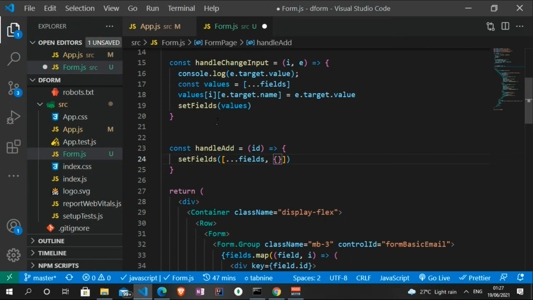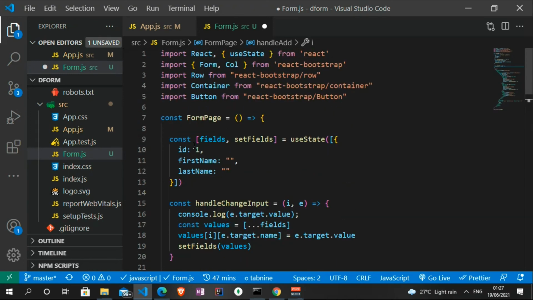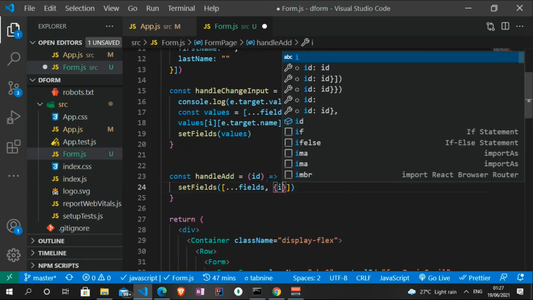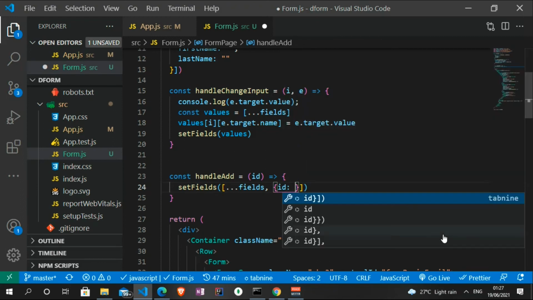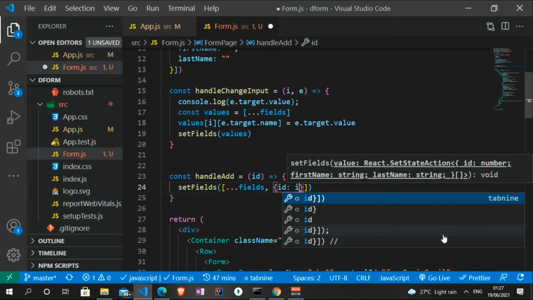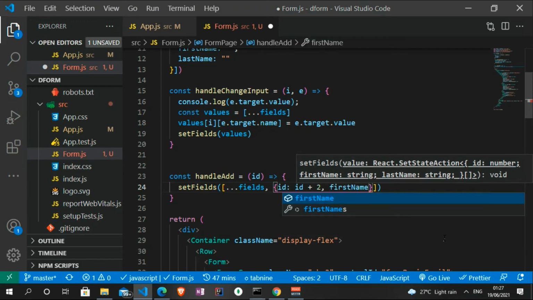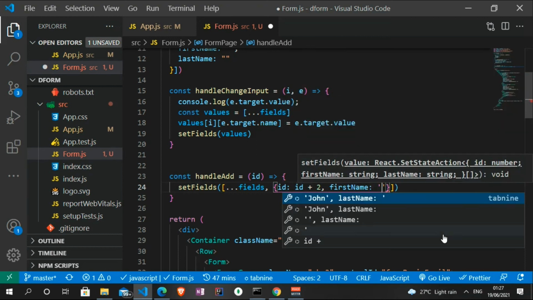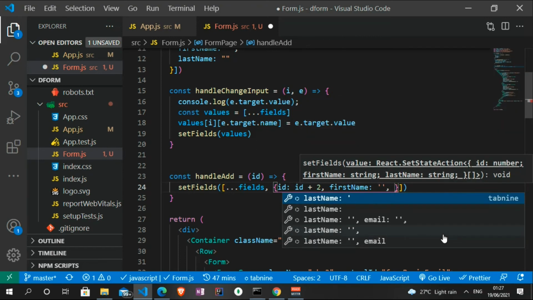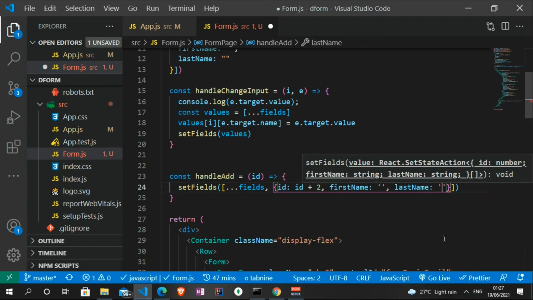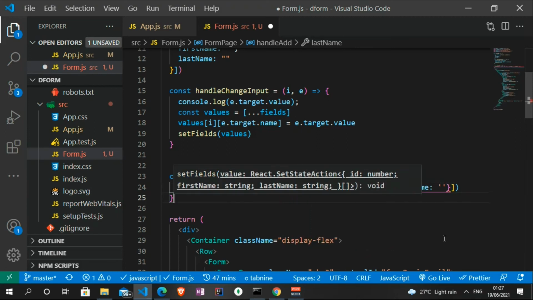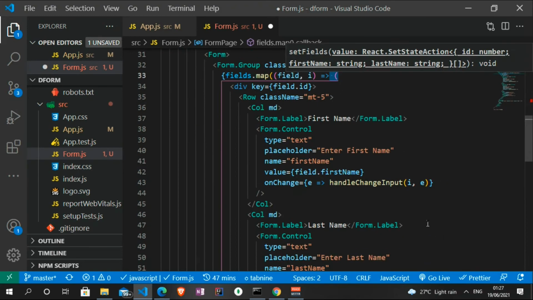Remember, it's everything inside the array. We have an array of ID, last name and first name, or first name and last name in that order. So I'm going to have ID. Because I want to increment the value of the ID as we add more fields, I'm going to say ID plus 2, and then we're going to set in the first name, because anytime we create a new field, we don't want it to have any form of value, so it's going to be an empty string also when we add a new field. And same thing with the last name, it's going to be an empty string. So this function will help us to add fields to the page.